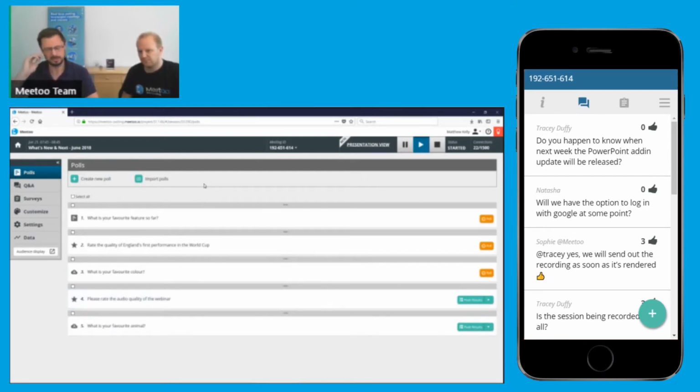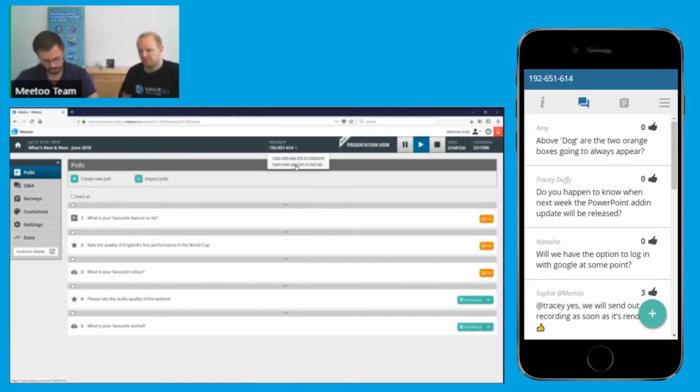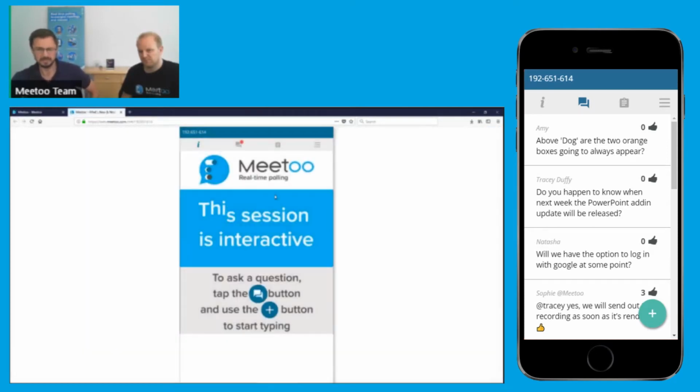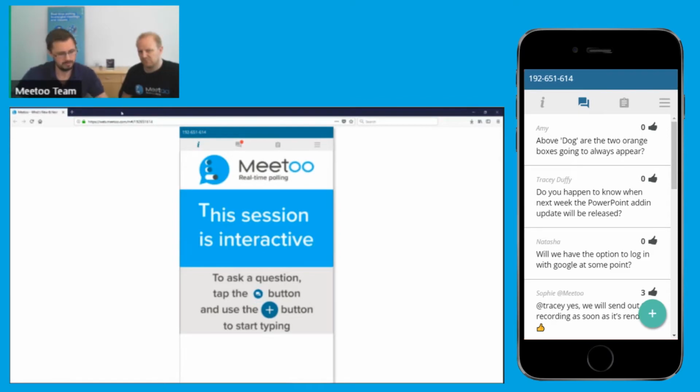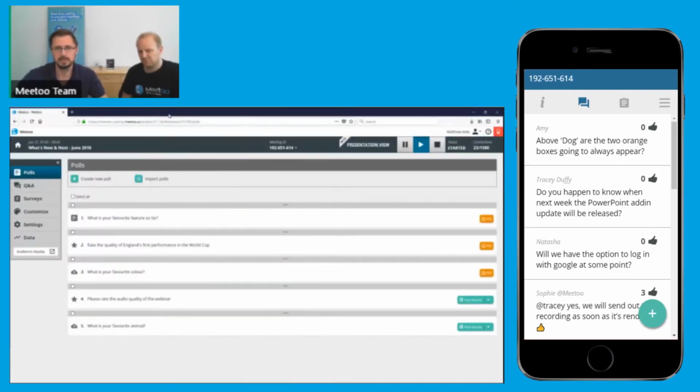And that will give them a link directly to the meeting in the web app, so they don't have to actually enter the 9-digit code themselves. And then just quickly, the second option is to open the web app in a new tab. I'll just press that. This will take you directly into the app, into the participant view in a new window. Now I'm going to use that for this demo.